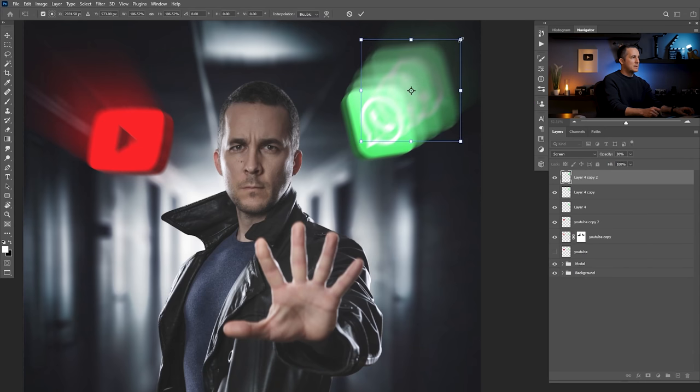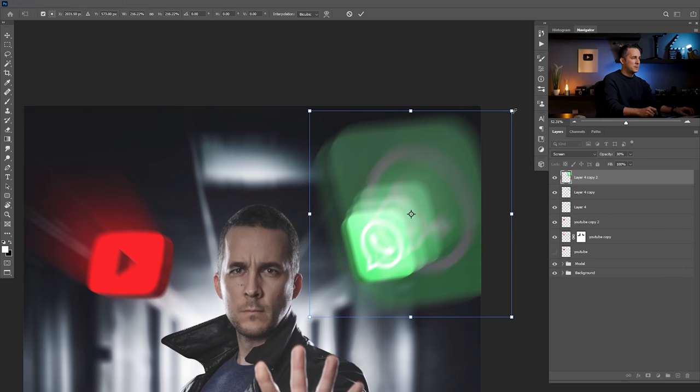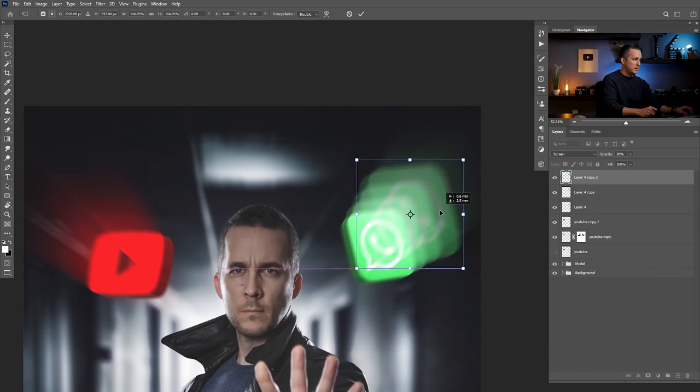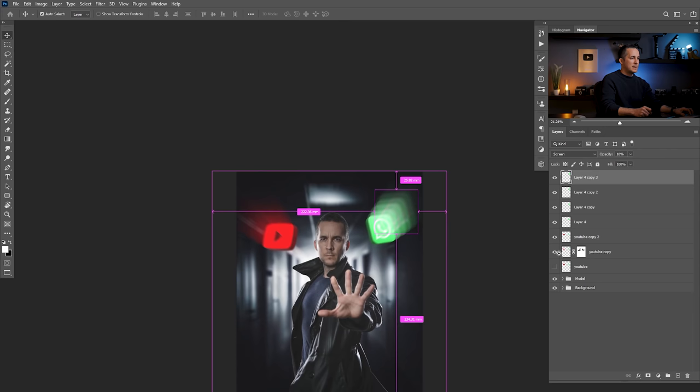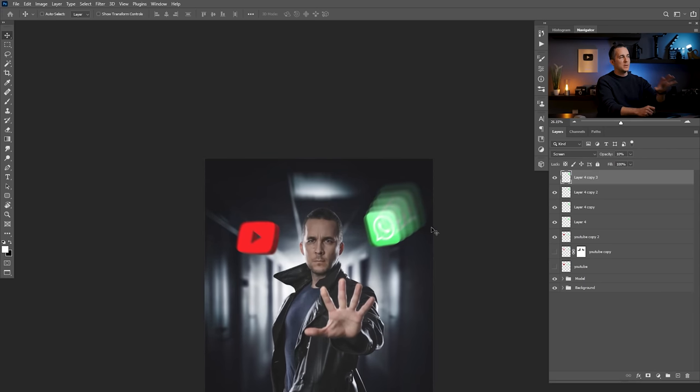I'll do it twice. Oops, don't go so big. So probably something like this is cool. 20% opacity, and one more time, make it a little bit bigger, put it here. And this time I will go with 10% opacity, and this is it. So let's hide this big trail. And as you can see, we have that echo. It's traveling through the air.